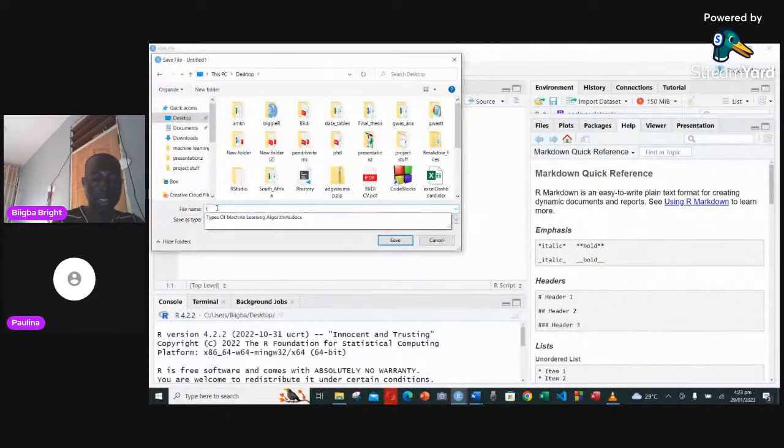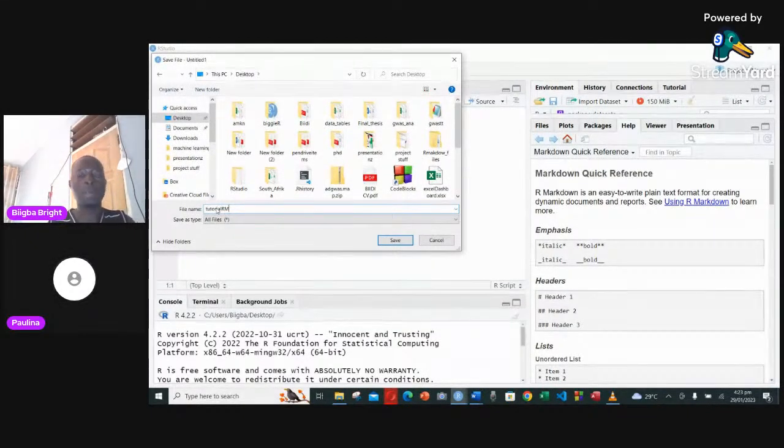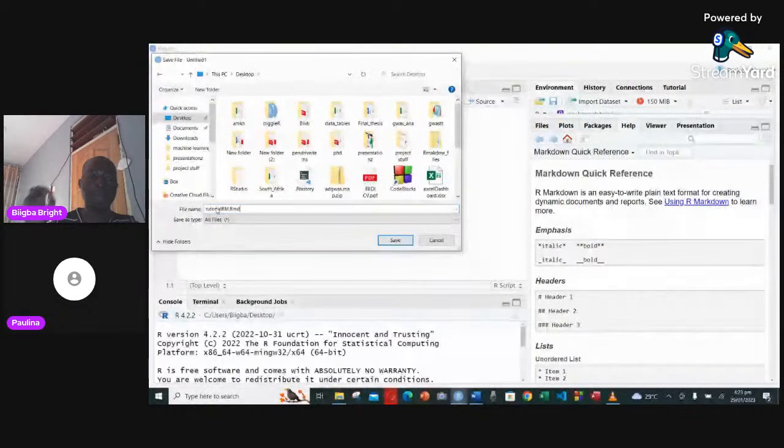I'm just going to say tutorial. Let's say R Markdown. That is not what is important. The important thing is, after you've done this, you bring your pointer, and then you say dot, capital R, M, and D. That is R Markdown.